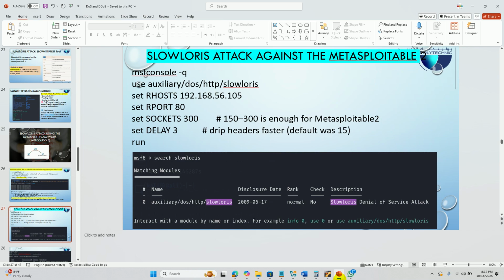The exploit name is auxiliary/dos/http/slowloris, and the settings are rhost, rport, and sockets. Let's explore these settings. Rhost is the target IP address. Rport is the target port number. Because we are targeting the HTTP protocol, the port number should be 80.